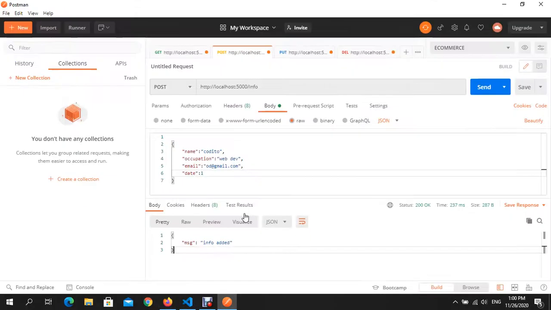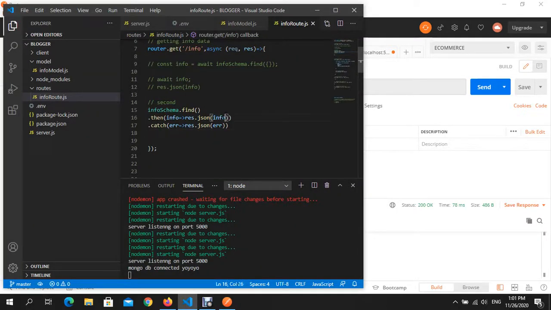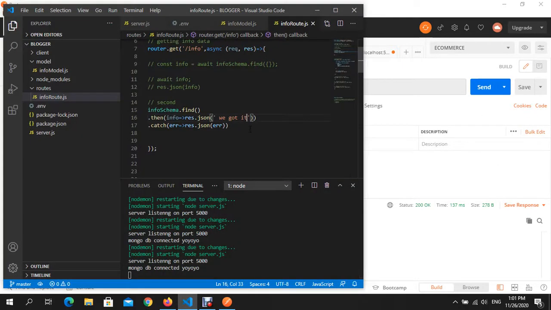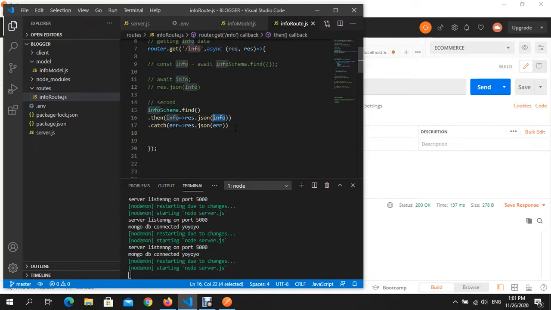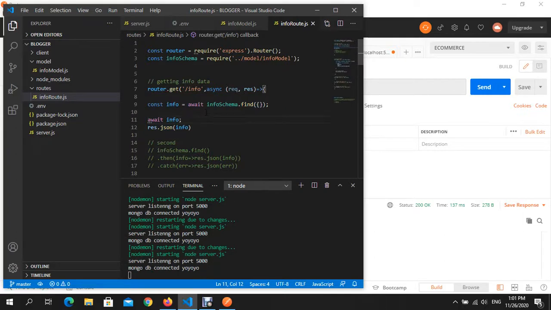Also, let's write something else in order to understand it better. We are in get, and we took all the info. Let's write, for example, info, we got it. Look now, we got it. Cool. I'm going to disable the second way and enable the first way. The first way is the way I prefer, guys, because it's more elegant and more understandable. Okay, with async await. Right.